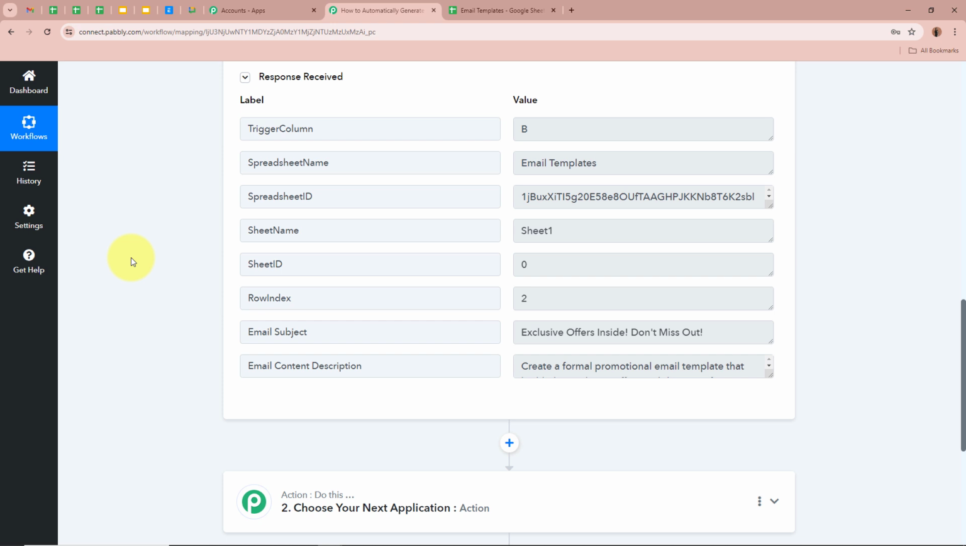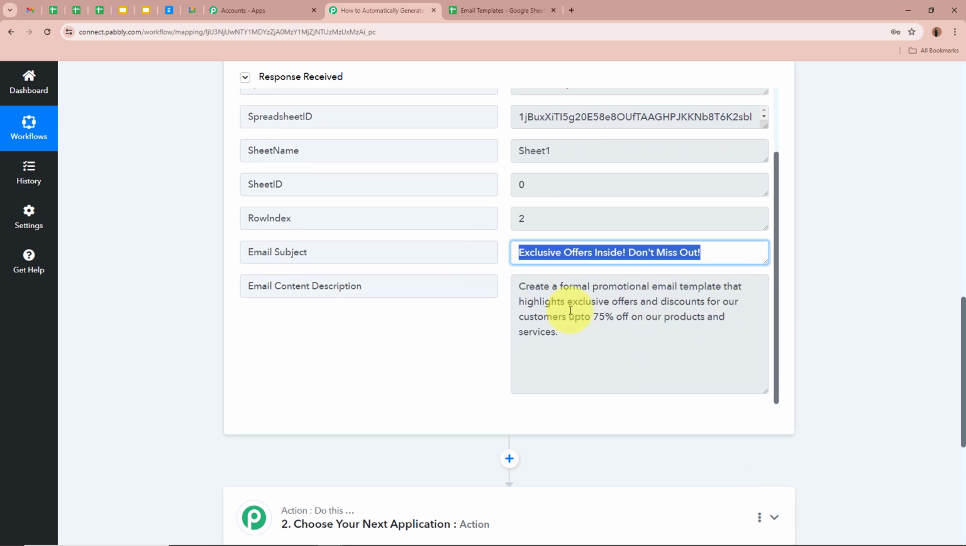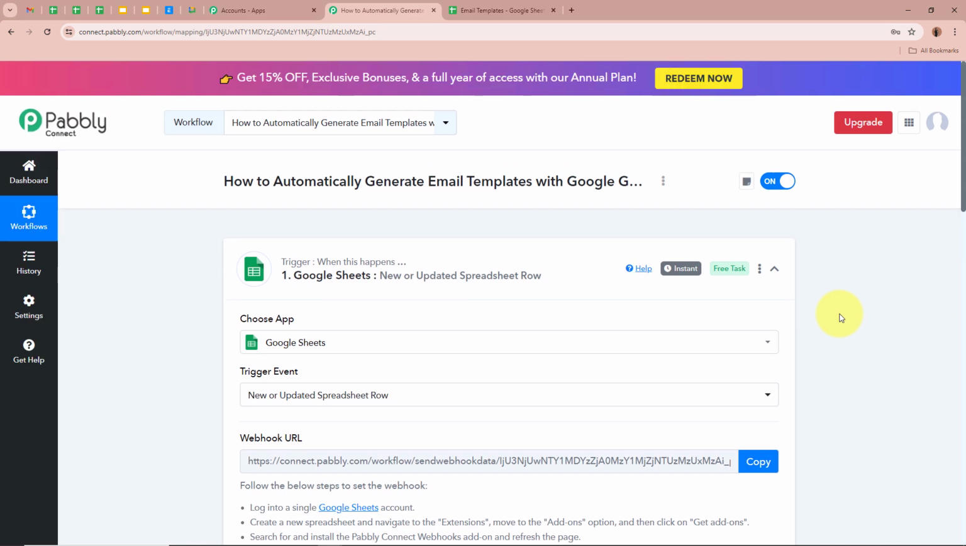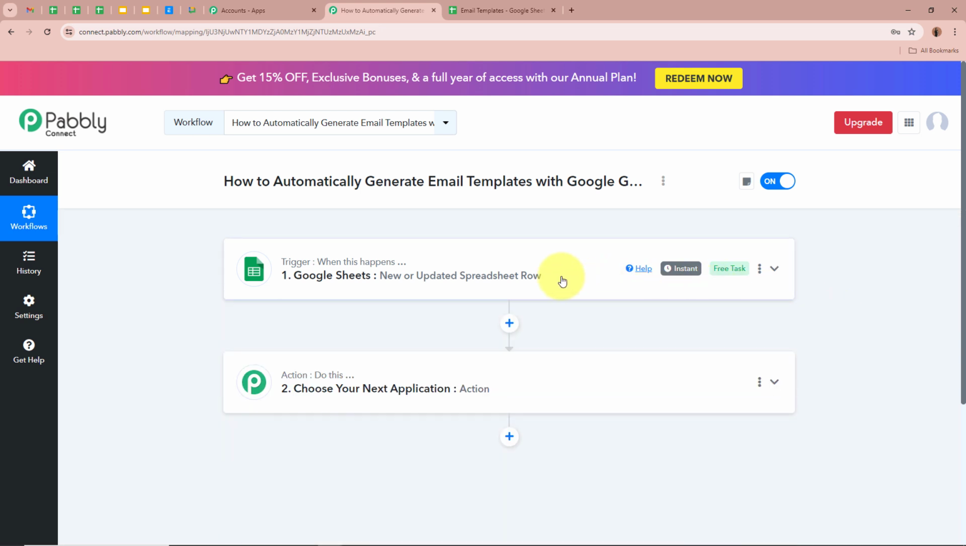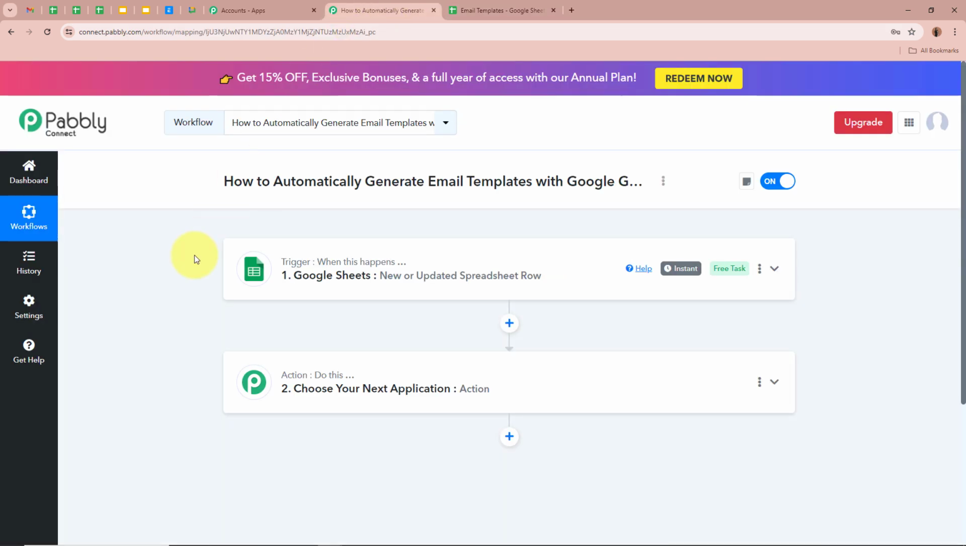Pabbly Connect account. Over here in the response, you've received the email subject, that is, exclusive offers inside, don't miss out, with the content description that we have entered in our Google Sheets, as you can see right over here. So this means that Google Sheets is now successfully connected with Pabbly Connect and our trigger setup is done. So now whenever you enter the data of the email subject as well as the email content description in your Google Sheets, automatically Pabbly Connect is going to capture the response.